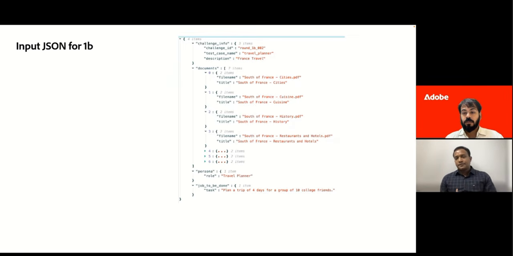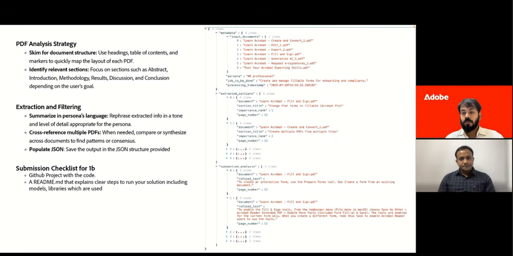So the 1B solution takes... Okay, can you please go to the next slide, Abhishek? Yeah.